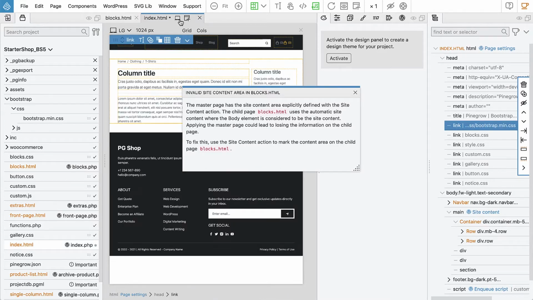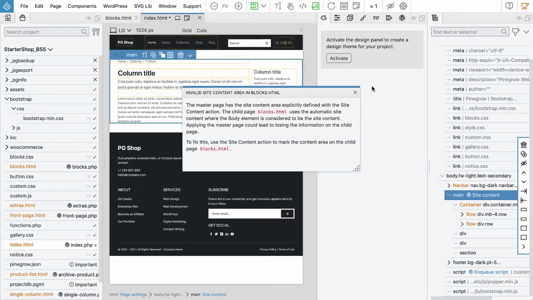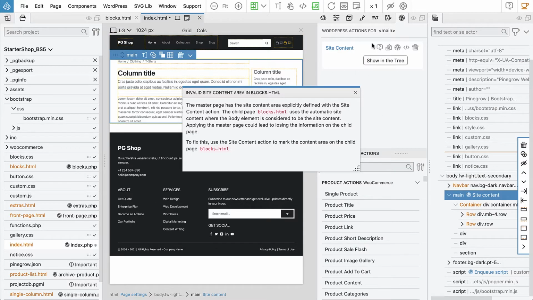So let's go to the master page. And here we have the main element and it has the site content action. Because by default, if we don't put a site content action anywhere, body will be considered to be site content. So all child templates will control the content of the body, and the master page will control the head and the included scripts. But here on the index.html, we use site content action to make main the site content.